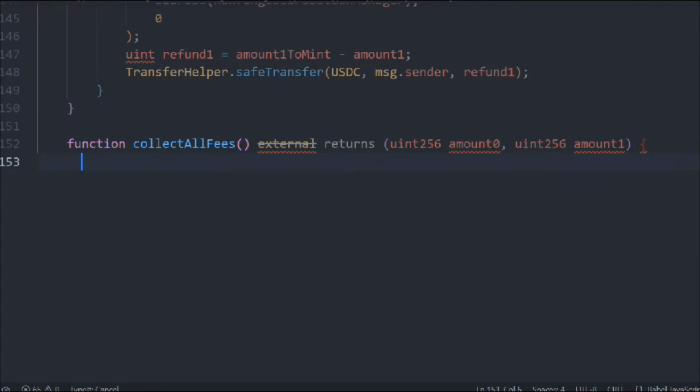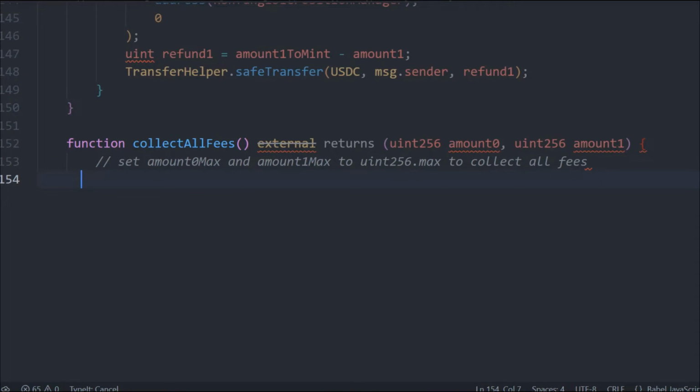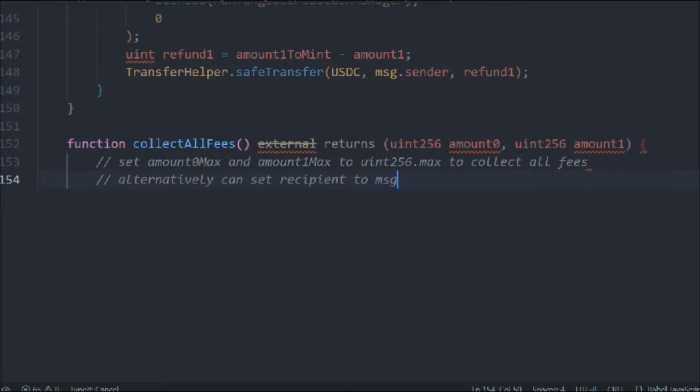That's what we have. Now we have to simply set amount0Max and amount1Max to uint128 max, for collectAllFees. So no matter what token they are swapping, right now we are going with these two hardcoded tokens, but we're going to make it dynamic. So no matter what token they're going to swap, we're going to take the fee from all of them, and we're going to take it out with the help of this function collectAllFees. And now, the alternative is that you can set the recipient to msg.sender and avoid another transaction.